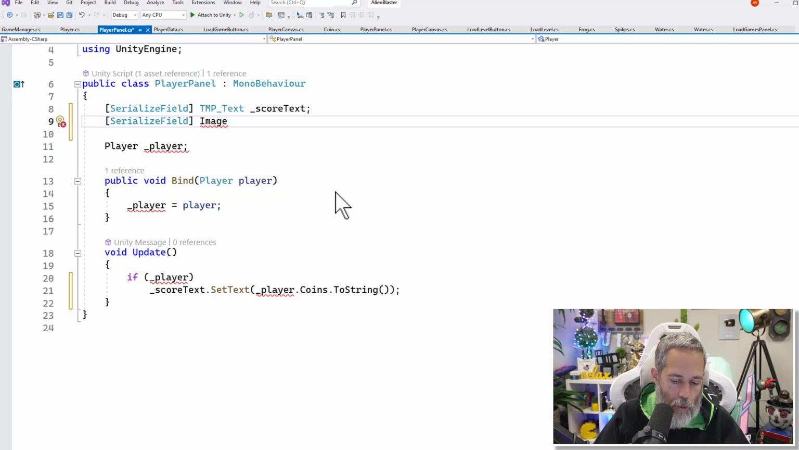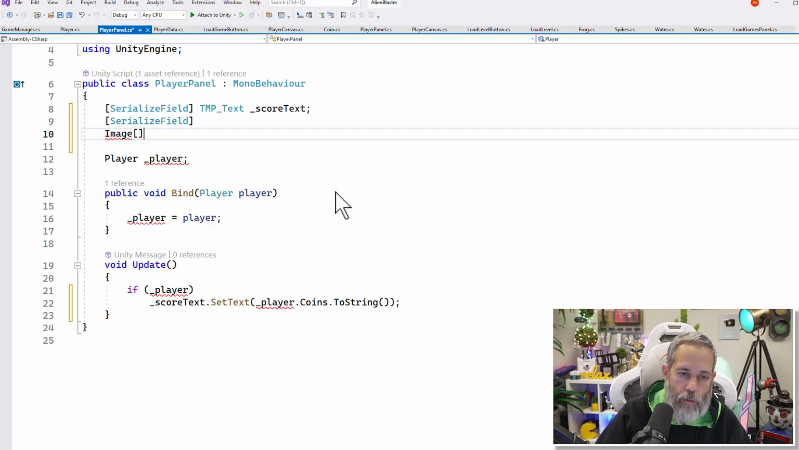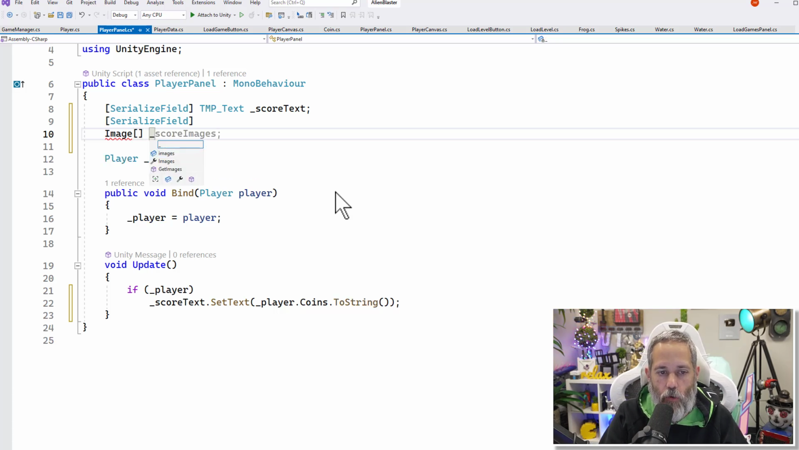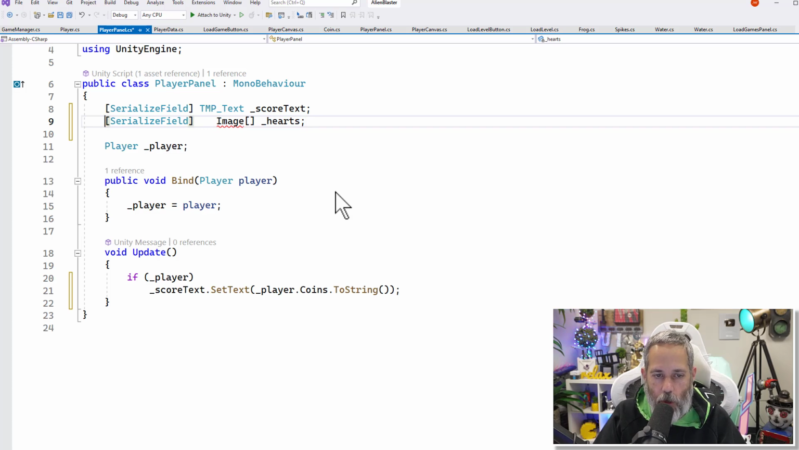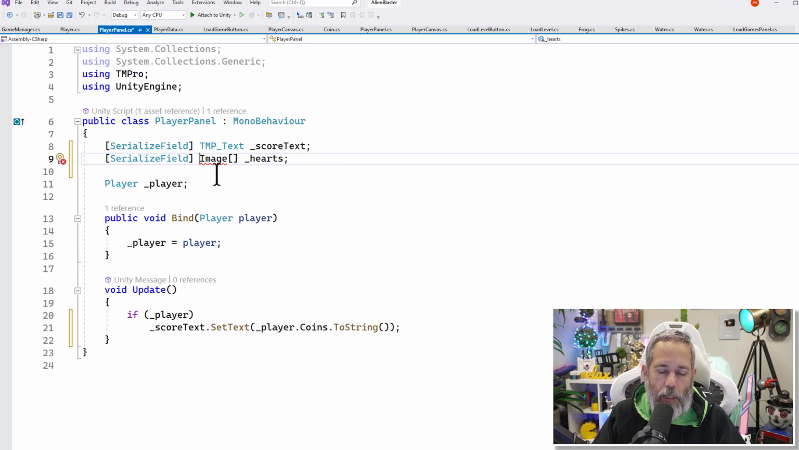So I'll hit escape here and add in our 2 square braces. That tells it that it's an array, not a single image. And I'm going to call this underscore hearts. Now I'm going to pull this up to the other line just by going up to the end of the line and hitting delete and just kind of realign it. And then let's hit Alt-Enter.